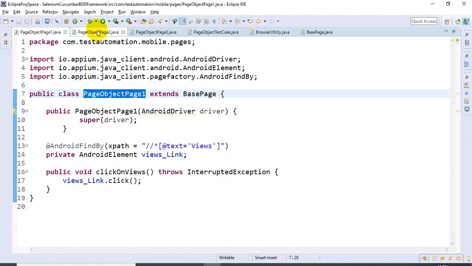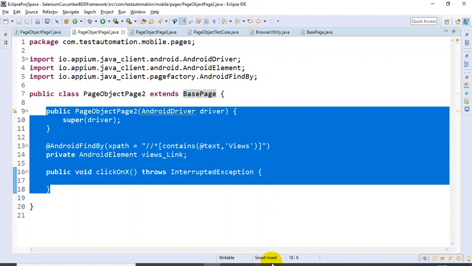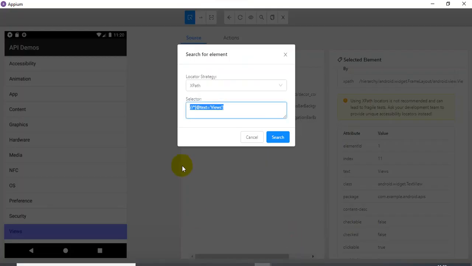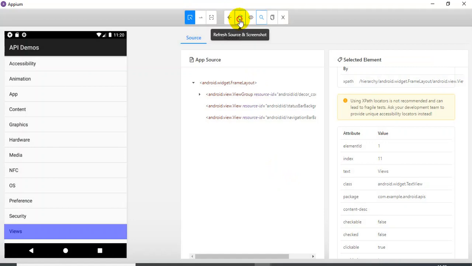So let us move on to page object page two. Simply I'll click on the views. So this is our second page. Simply I'll go to the Appium inspector, then I'll do refresh.